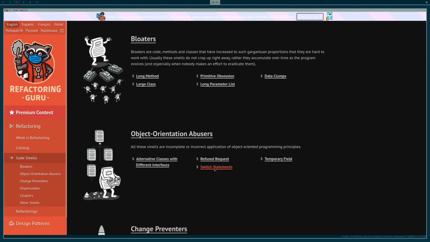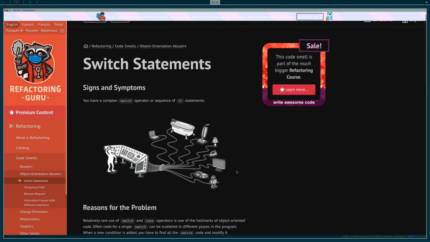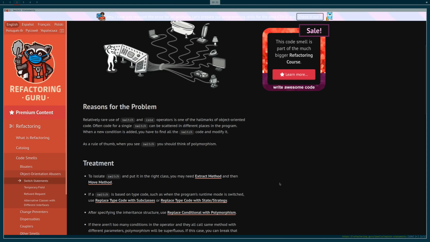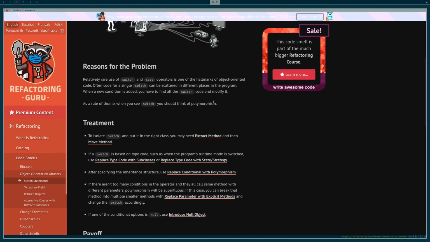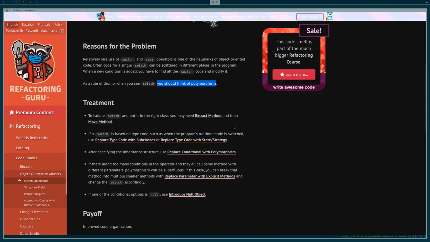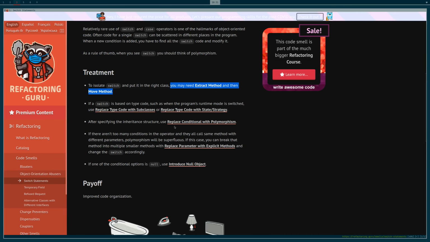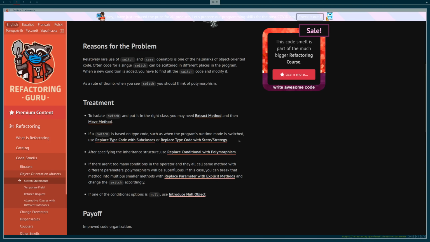So here, for instance, the switch statement is listed as one of them, and basically it is telling the same thing, which is that you're lacking polymorphism, and it even gives you some hints about how to tackle the refactoring of it. They're suggesting moving and extracting method, and investigating using a state strategy, which is exactly what we're going to do.